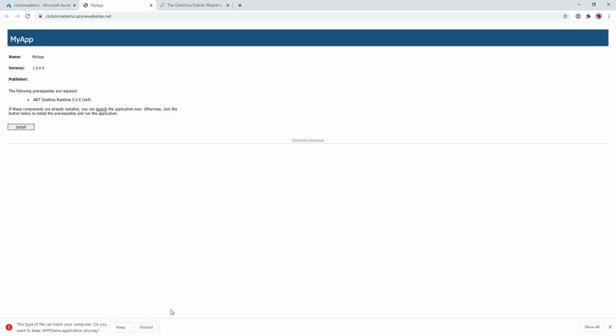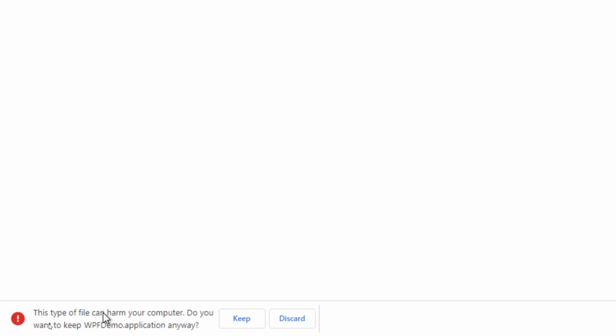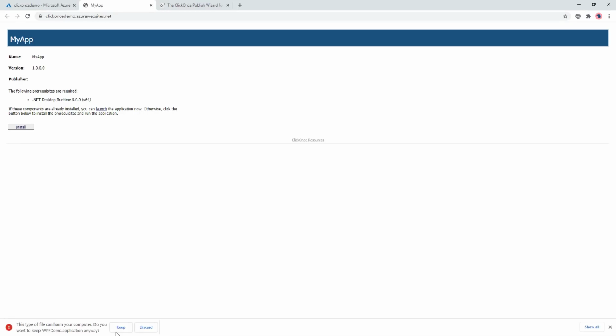Let's discard this first one. Let's discard them both. Okay, launch the application, and the first thing it says is, okay, this type of file can harm your computer. Do you want to keep WPF demo.application anyway? Well, yes, I want to keep it because it's not going to harm my computer. This is just not signed. So I hit keep, and then let's open up show in a folder.